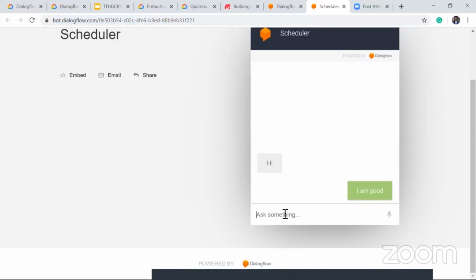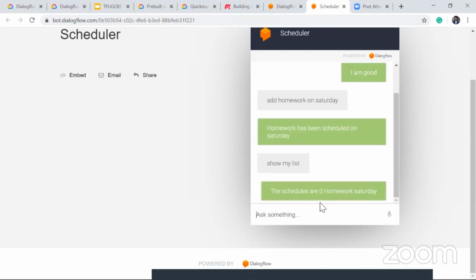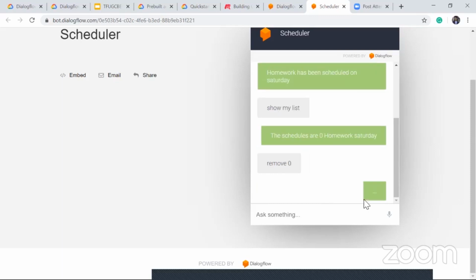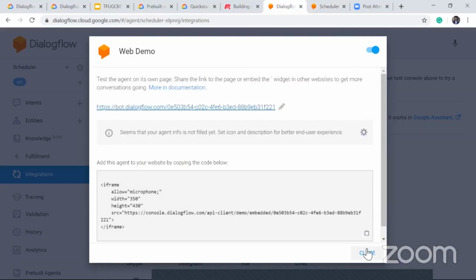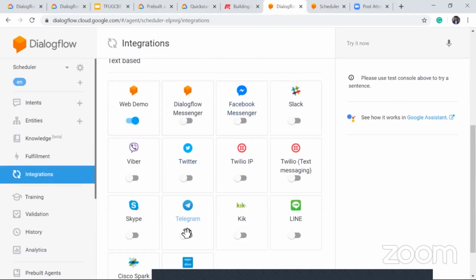You can say hi, I'm good, and add homework on Saturday. It says this is a fulfillment request. The first request will take some time because it has to connect with the Google Cloud function. Then format and schedule, then show my list. There is only one, that's why I'm saying remove 0. Now there are no schedules. Okay. So this is how you can integrate with the web, or if you want to integrate with Twitter, Facebook Messenger, or Telegram, you can just add them.